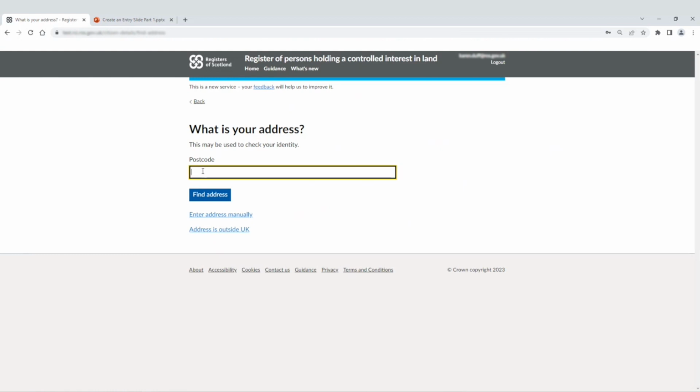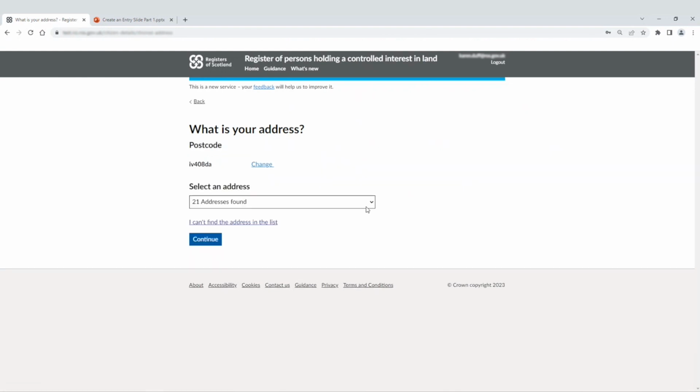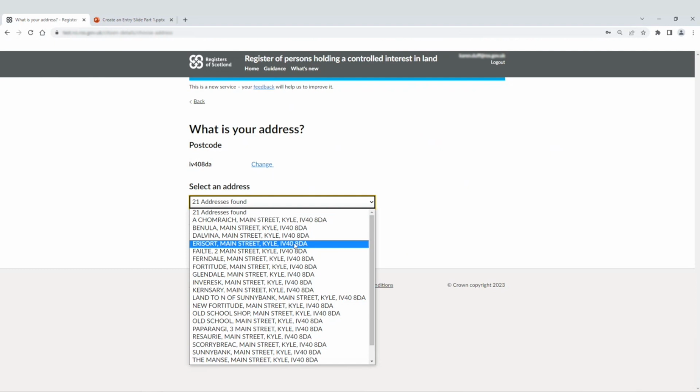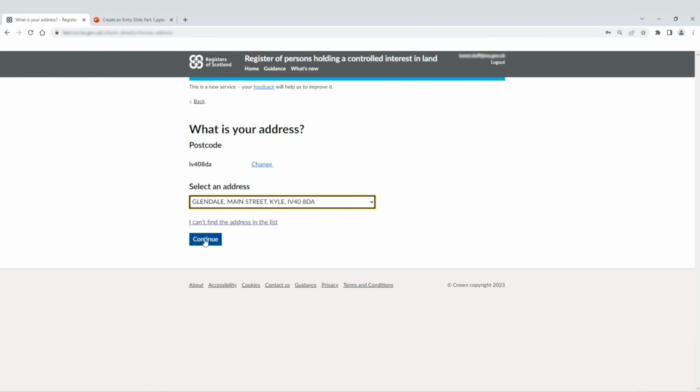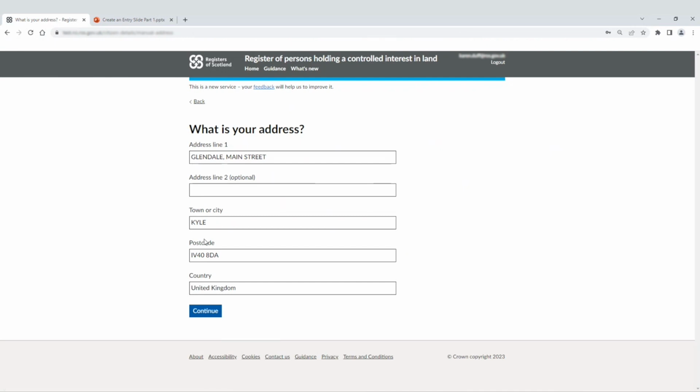You can provide a postcode for Charlie and find the address. However, you do also have the option to enter the address manually, or you can follow the link to input an address that is outside of the UK. For our example, we know Charlie's postcode, so we can use that to find his address, and then you can confirm it.